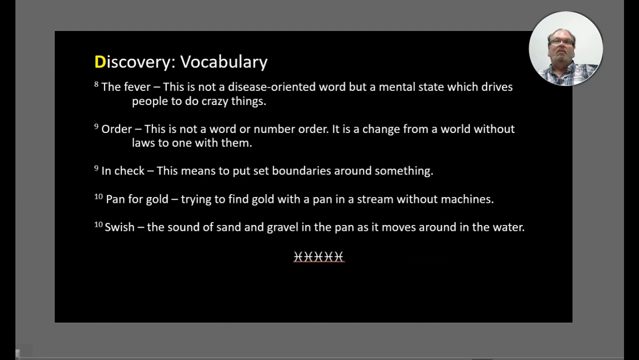The fever is not a disease, but a mental state. People went crazy. That was a fever. Order, not a word or number, but a rule of law. So when you have order, you have systems. You have rules in check to put a set of boundaries. Pan for gold, trying to find gold with a pan in a stream without machines. Swish, the sound of sand and gravel in the pan.